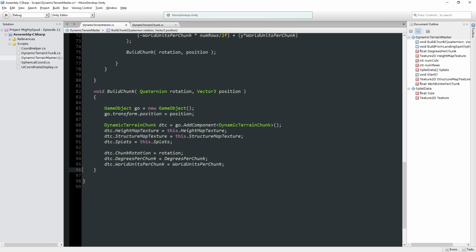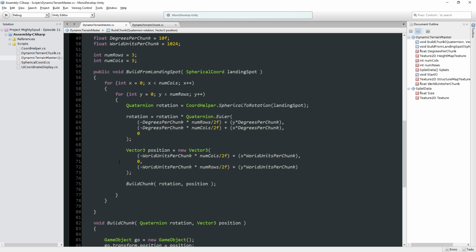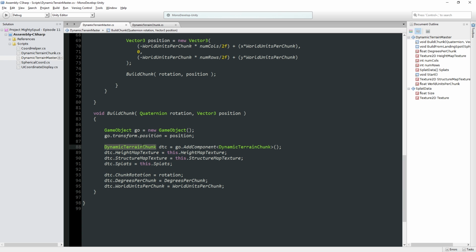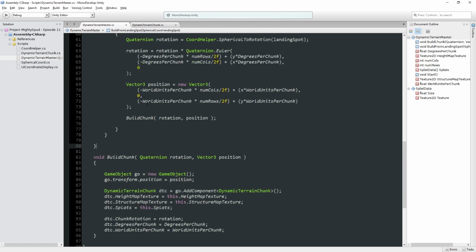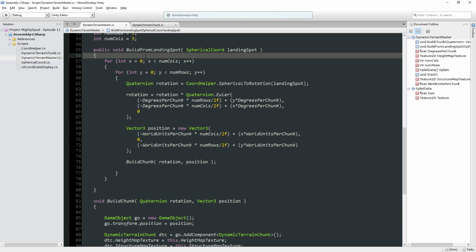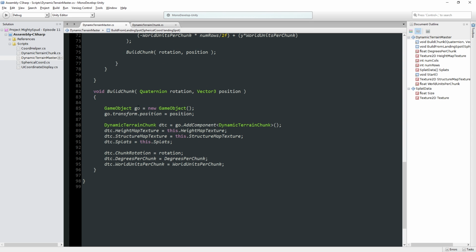Well, what it means is we have to start setting up the idea of rebuilding a chunk. We have to separate the job of creating our terrain chunk objects from defining our terrain chunk objects. So the first pass has to be, okay, we're going to create all these game objects.